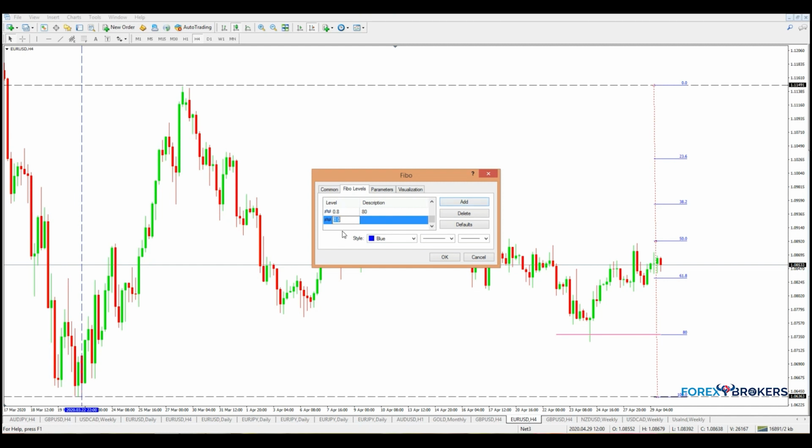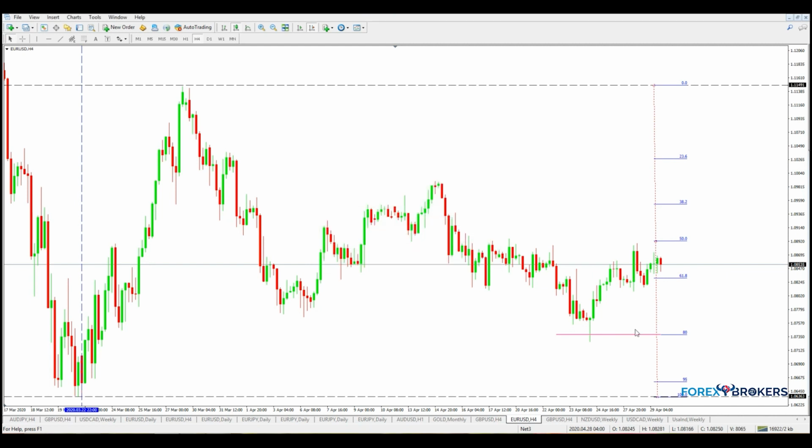Let's add 0.95, just for the sake of it. And at the description, 95, okay, it appears, a 95 level. So you can edit this as much as you want. Why is this important?